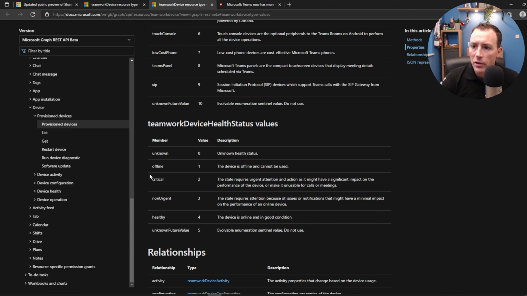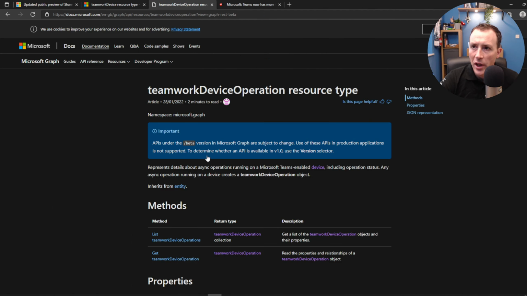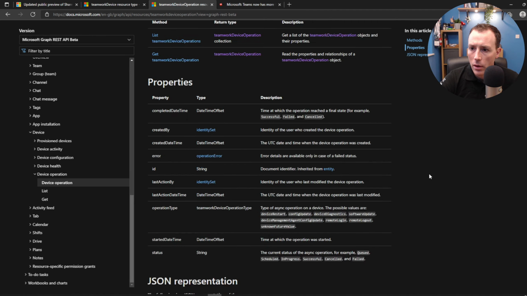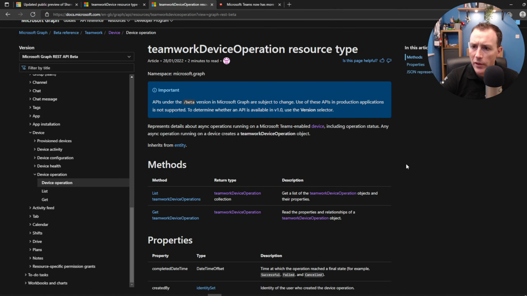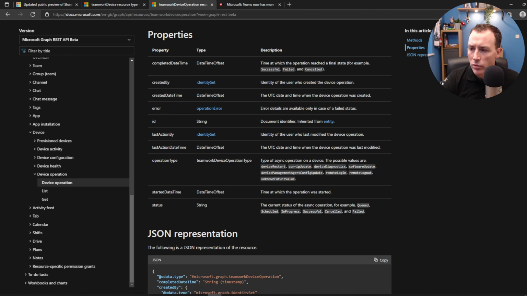So really interesting. So things like health status, we've got offline, we've got critical, non-urgent, healthy. And then you've got links into health and configuration and activity. So I don't know what the operations that you can make on a device are. So let's have a look. What are the operations? So you can list them and you can get them. I don't think you can do anything. This tells you, I guess, the functionality and the capabilities. So you've got things like operation type, so things like restart, config, diagnostic, software update, and so on.